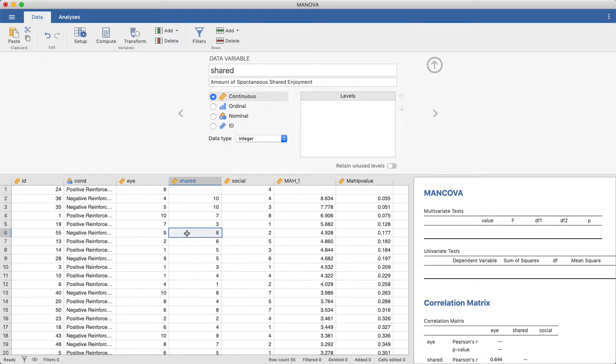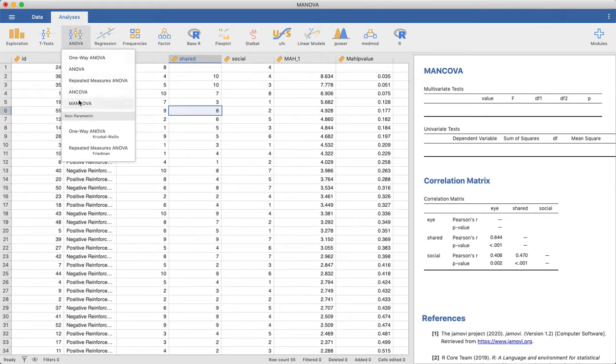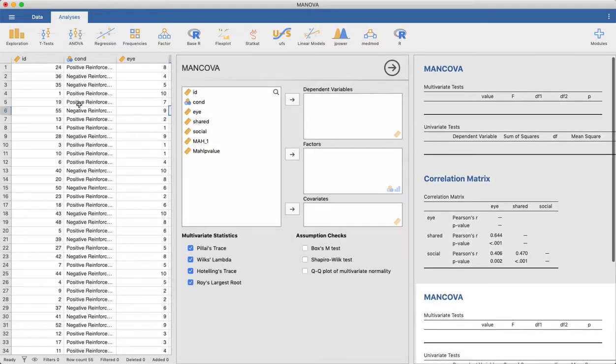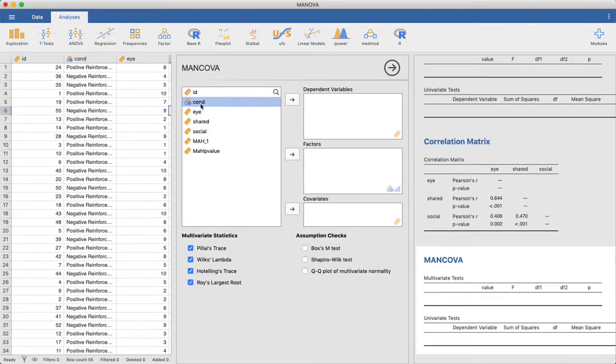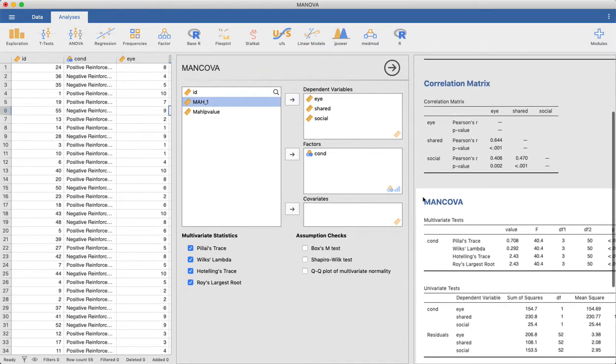So really the next one we're going to look at is homoscedasticity. And you can do that when you actually run the MANOVA. So let's do that. We analyze, and we hit ANOVA, and we hit MANCOVA. It doesn't say MANOVA in Jamovi, but it says MANCOVA. So we click on that. We move our condition to our factors because that's positive versus negative. And then we put all I, shared, and social into our dependent variables.